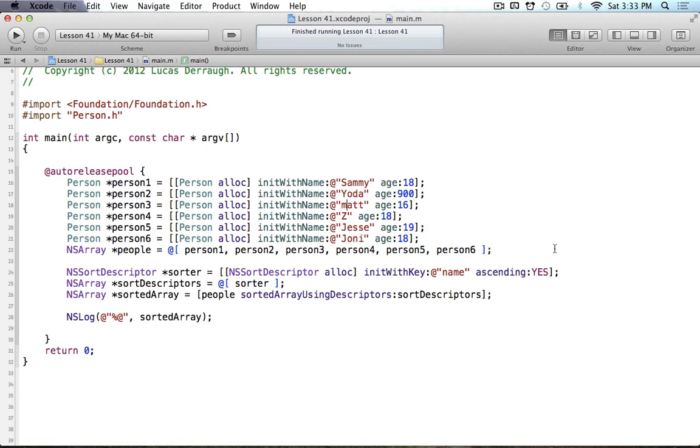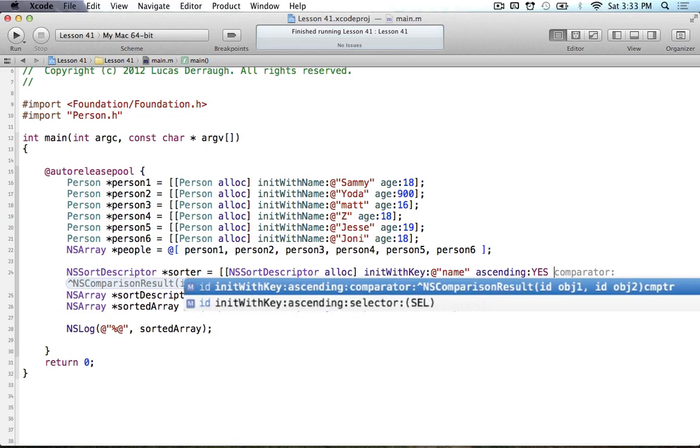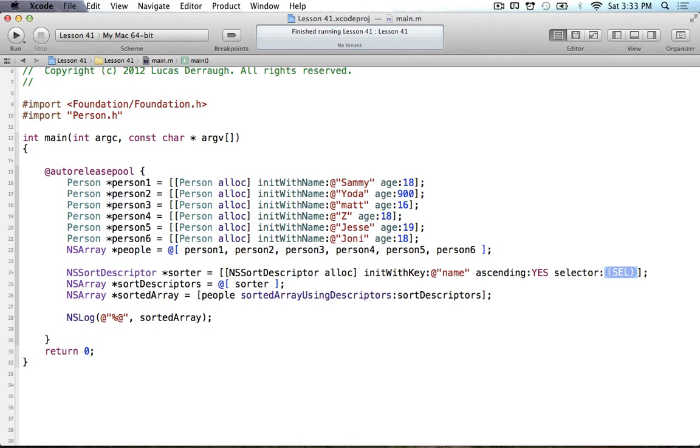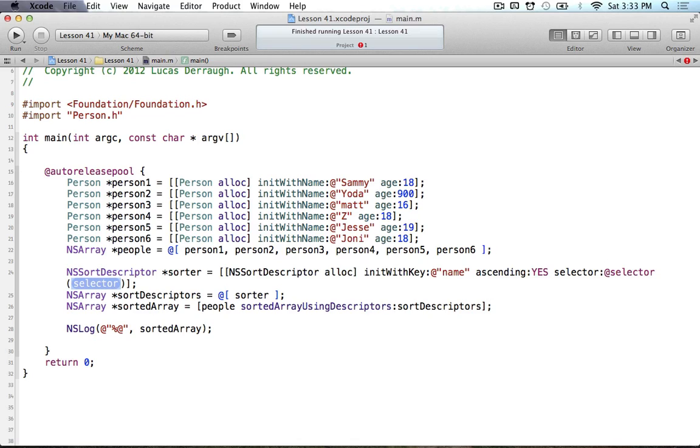Well, we can fix it with another method in the NSSortDescriptor class called initWithKey:ascending:selector. Now this section here allows us to sort the strings with a given selector, and a selector is basically a method name in Objective-C. So we can use @selector like so.